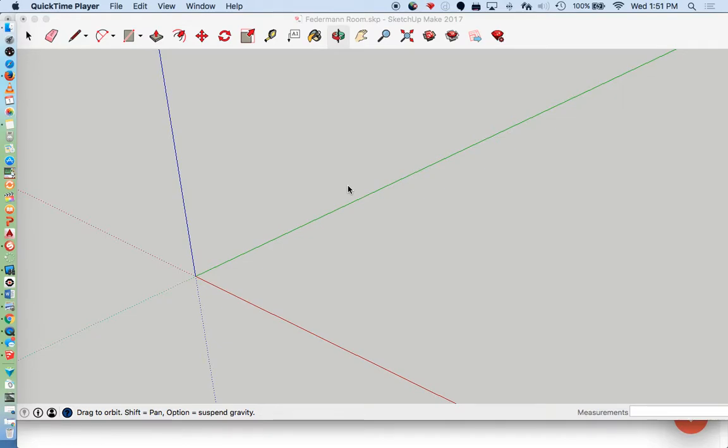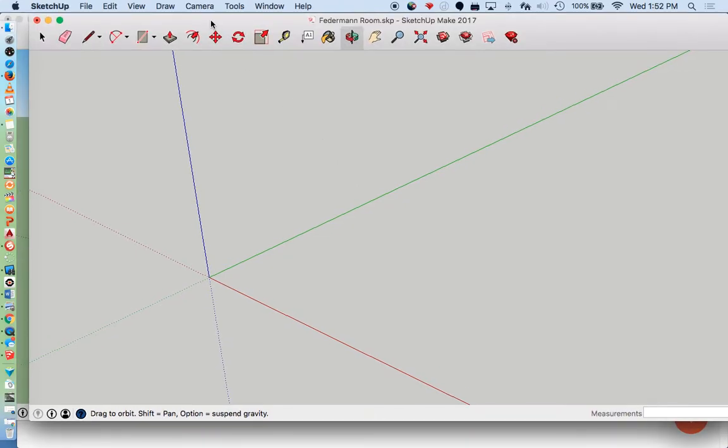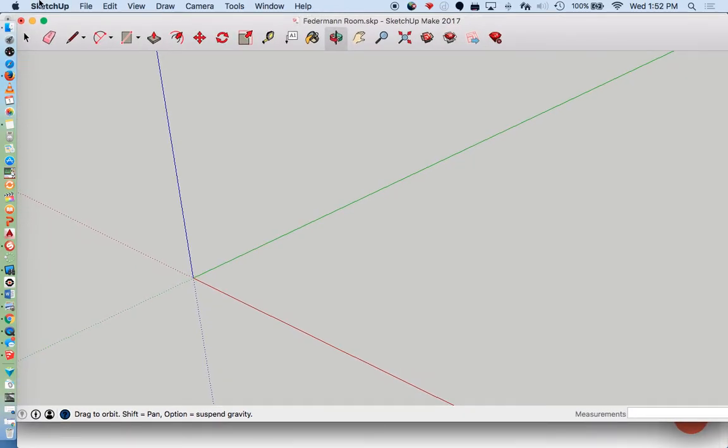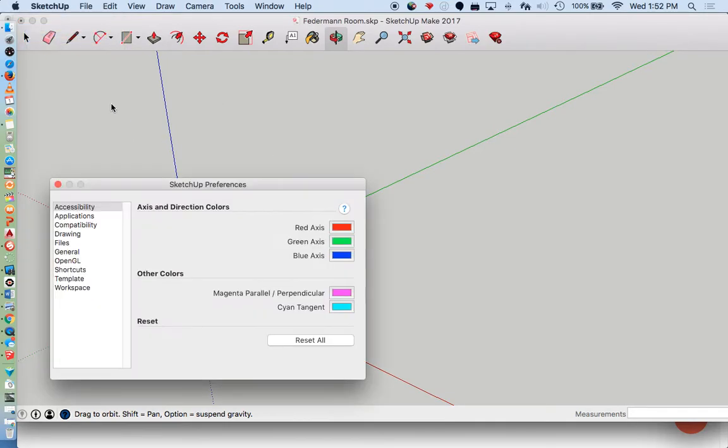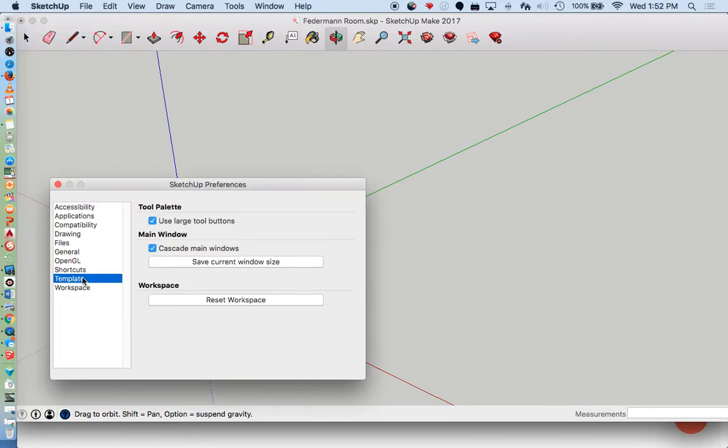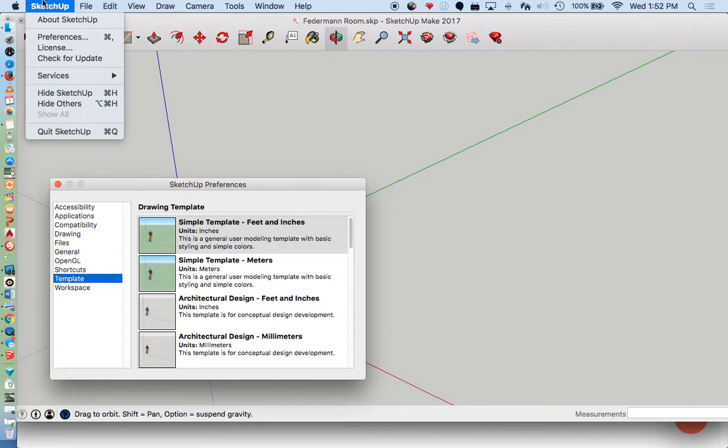Hello. Today we're going to work on the first of a 7-part series on a SketchUp room. The first thing we want to do is use feet and inches. So if I go to SketchUp and look at preferences, I want to make sure I'm in the right template. I need to go to templates under SketchUp preferences.